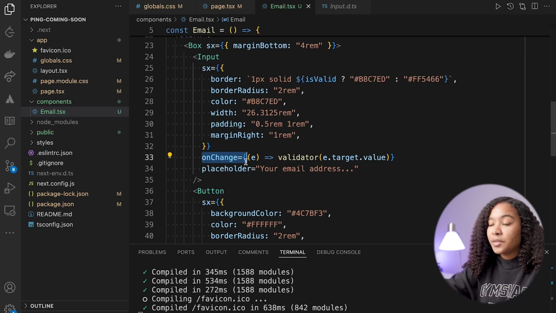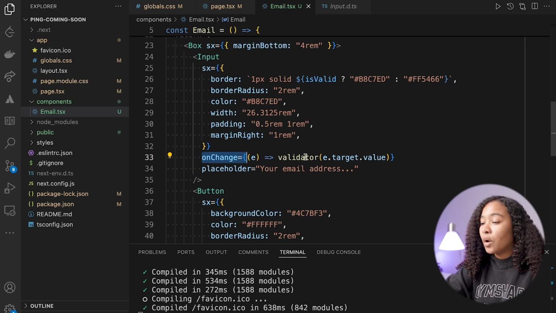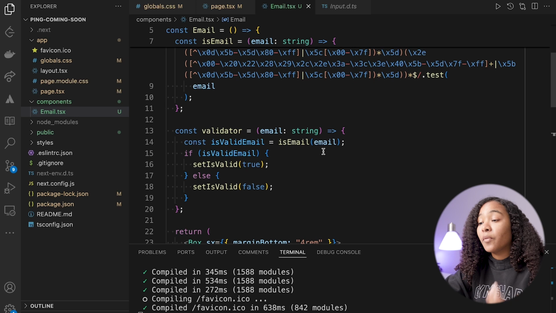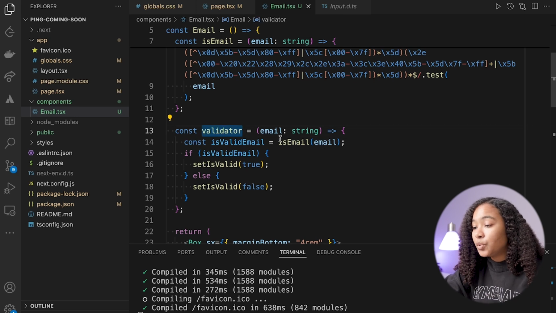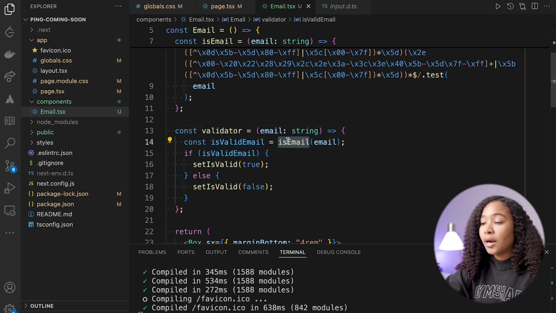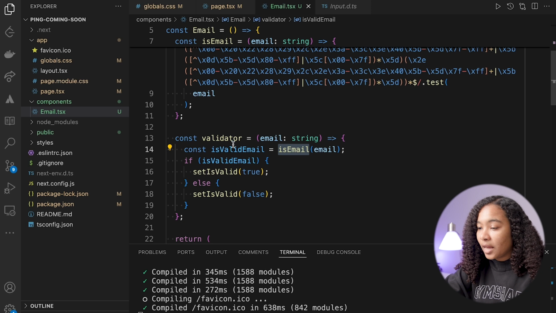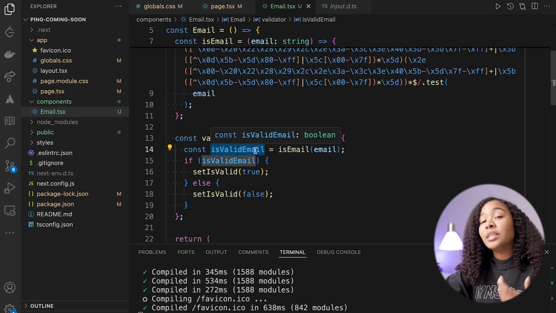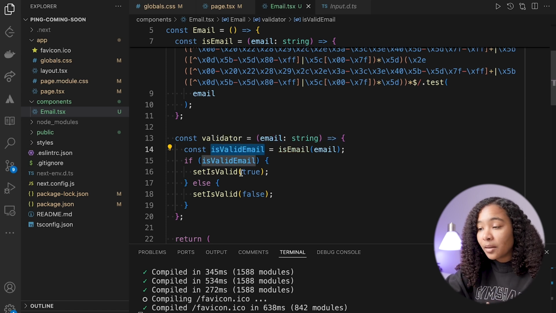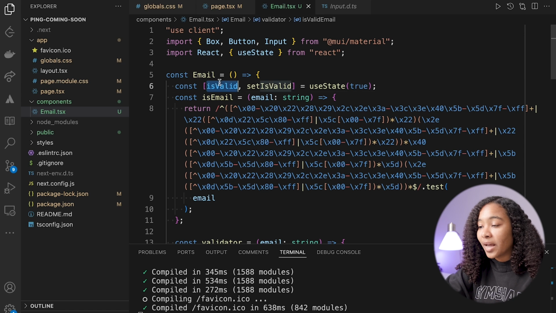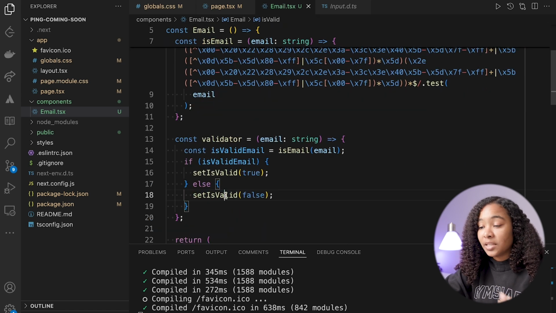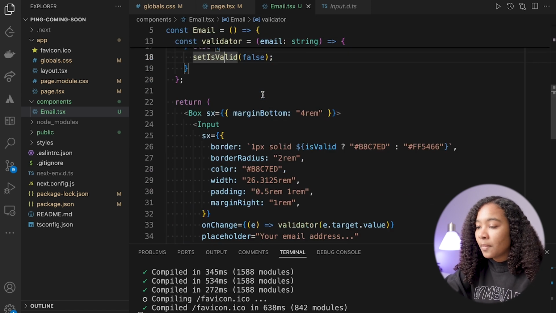So then what we did, we went to our input component here, and we said on change. So every time the user types a new letter, a new key, we want to take that event and get the target value of that event. And then we want to pass that to our validator. What our validator is going to do is call our isEmail validator, and save it to a variable called isValidEmail. If it is a valid email, it's going to set our state of isValid to true. If it's not, it's going to set our state of isValid to false.